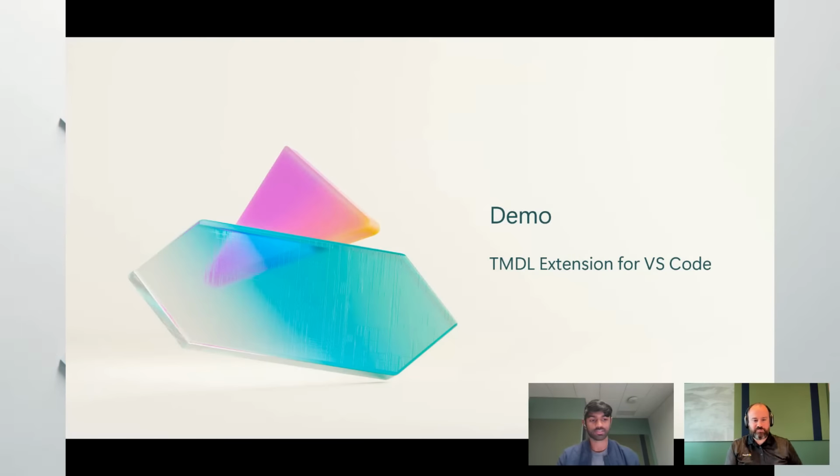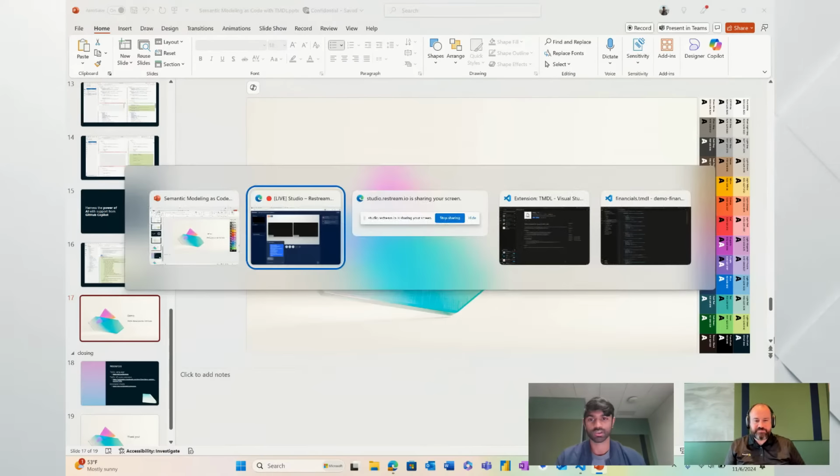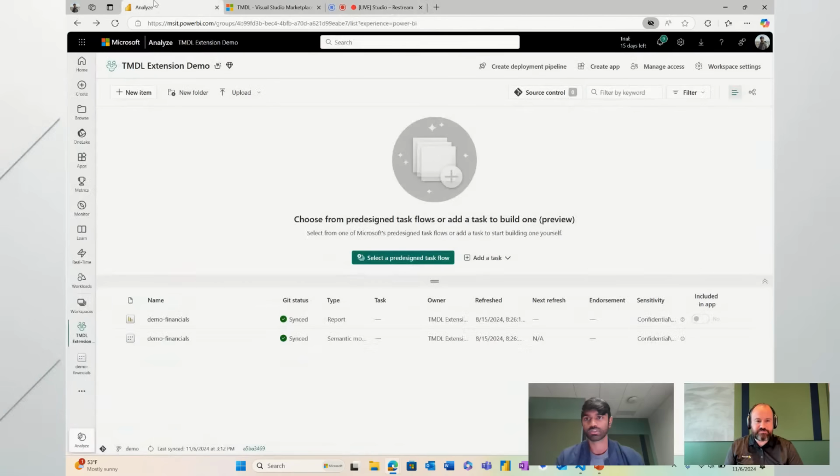But yeah, that's an overview of the features, and let's get into the nice stuff. Let's get into a demo now. Love it. All right, let me shift on over to our workspace here.